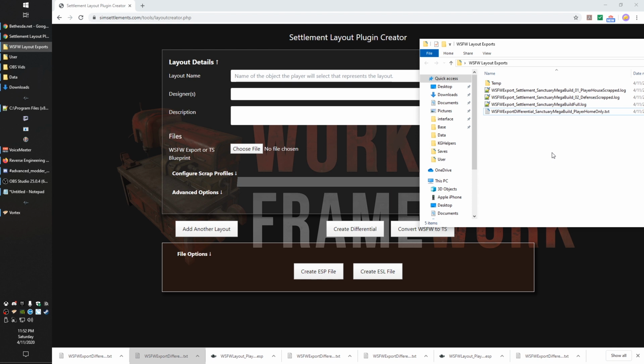Well, the problem right now is that the scrap profile data that is stored in this is based on our full build. So that is obviously a problem. We want, if the player is going to use our layout plus a couple other people's layouts in their same settlement, they're going to want scrap profile data just based on what happened in that settlement. And that's what we're going to do next.